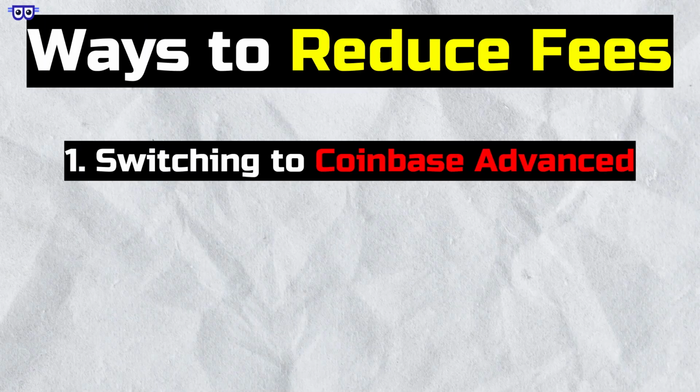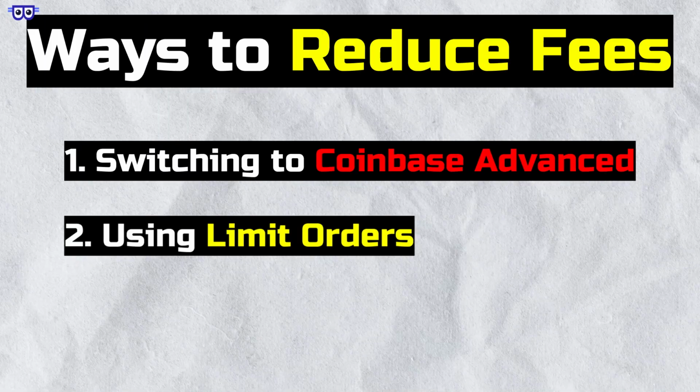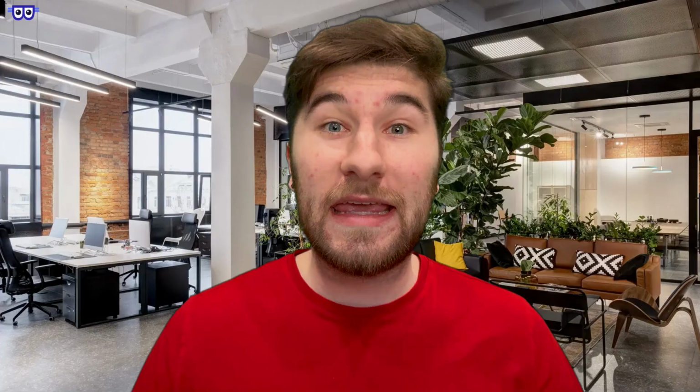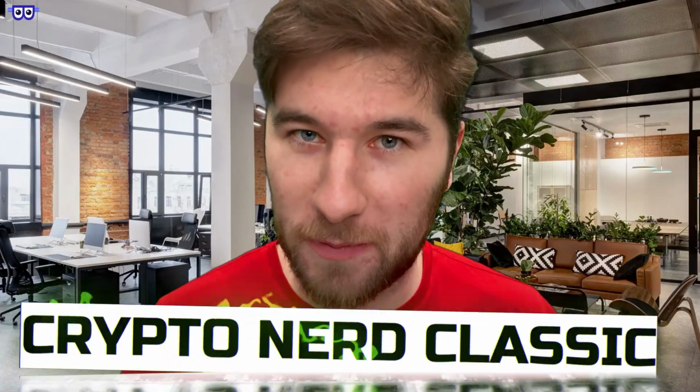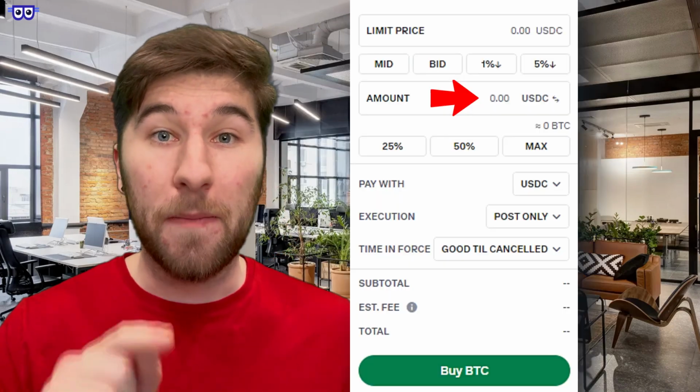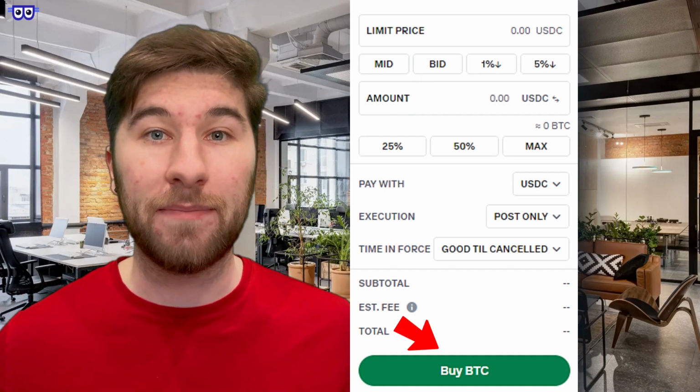So we have 3 tricks to lower our fees now. 1, using Coinbase Advanced. 2, using limit orders. And 3, setting execution to post only. Here's another secret tip. This is the Crypto Nerd Classic. When you want to set an order basically at the market price of Bitcoin, what you can do is you can enter in the amount you want to invest, hit bid, and then quickly hit the buy button.